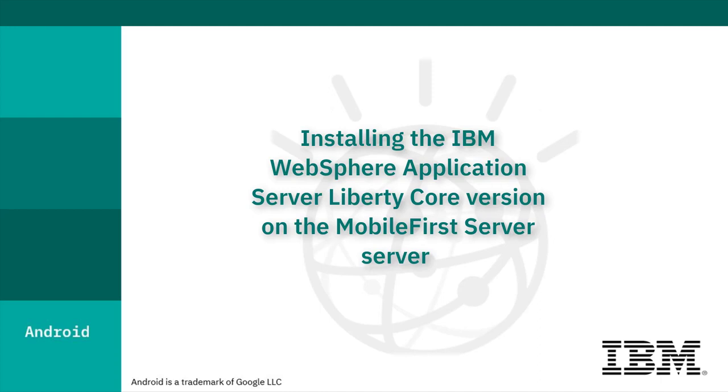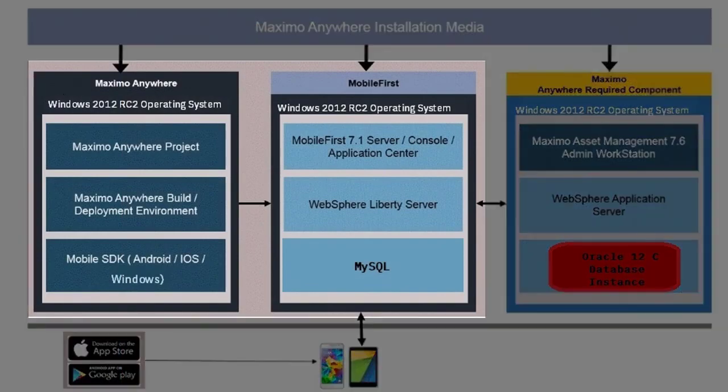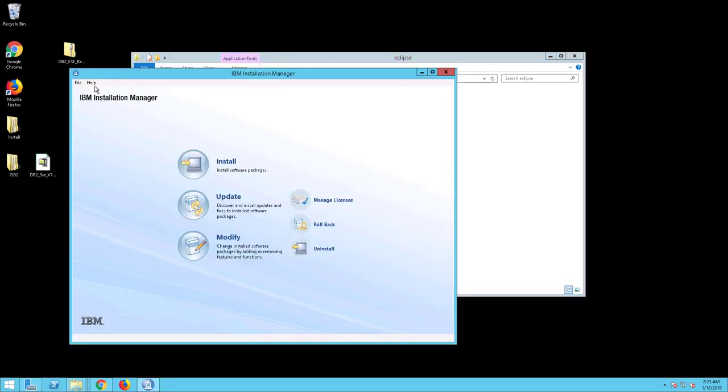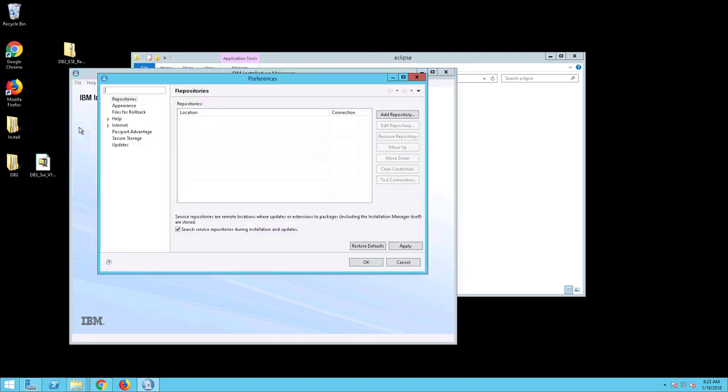This video shows how to install the IBM WebSphere Liberty Core version 8.5.5 on the server for the IBM MobileFirst Platform Server by using IBM Installation Manager. Click File, Preferences. The repository screen opens.